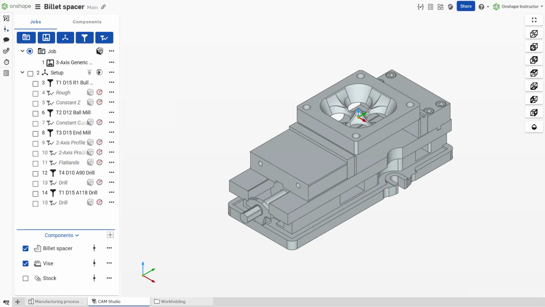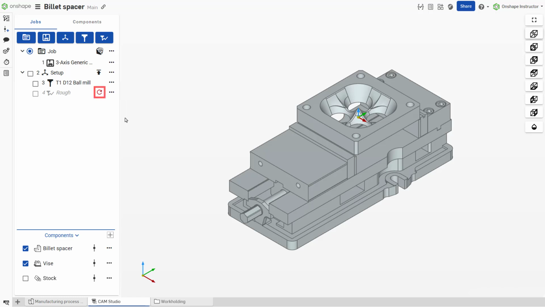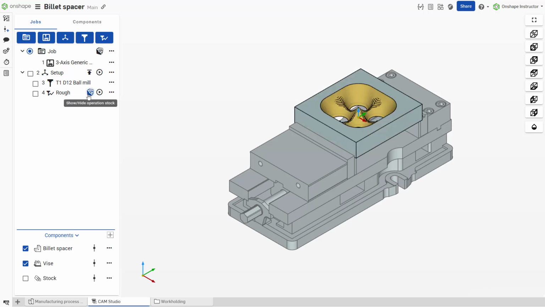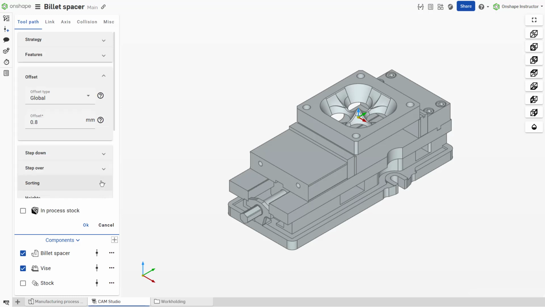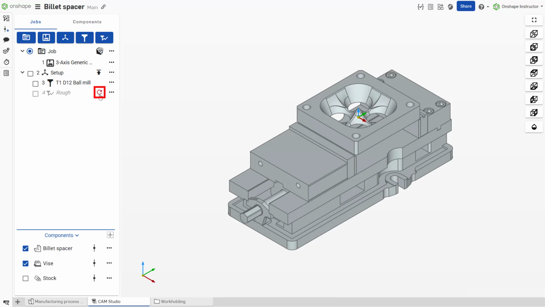CAM Studio minimizes toolpath regeneration by caching calculations. When toolpaths are initially created, their calculations are stored in a cache, which retains the settings used during their definition. Adjusting settings may require a toolpath to be calculated several times. To initiate a new calculation, click the Regenerate operation icon.